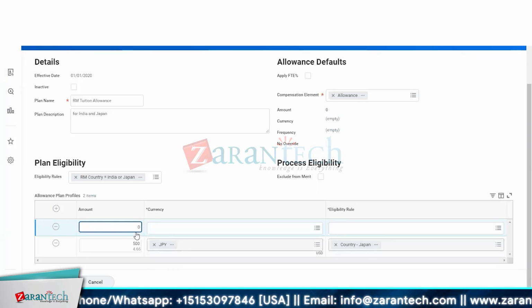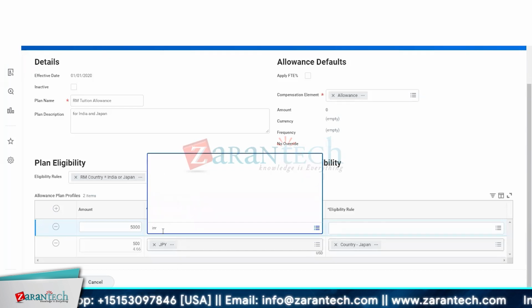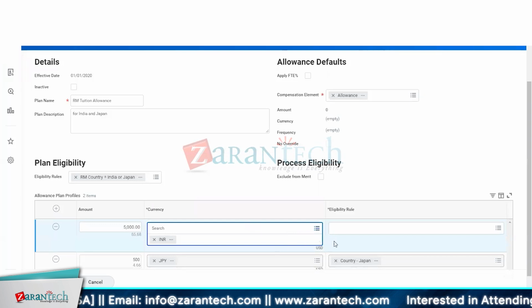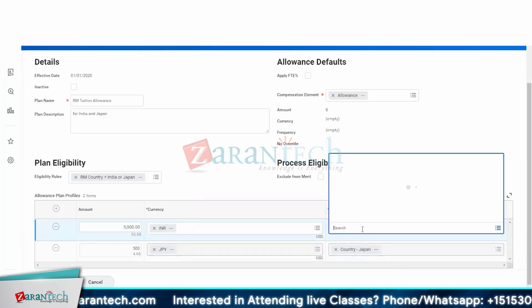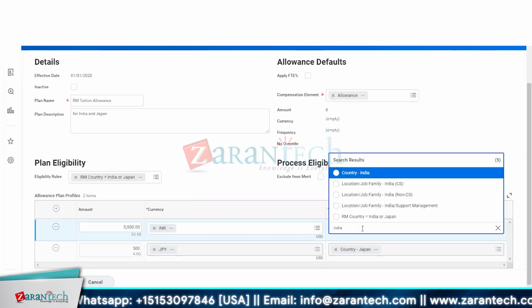In the real world, the amounts will be given to you from the business, or the amount might be given to you in USD currency, and then you have to convert it into whatever the local currency is. Okay, so we're going to do 5,000, and let me see if there's a rule that already exists that allows me to find everybody who's in India.